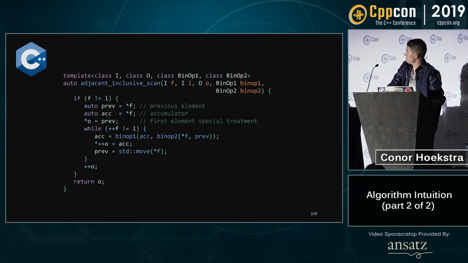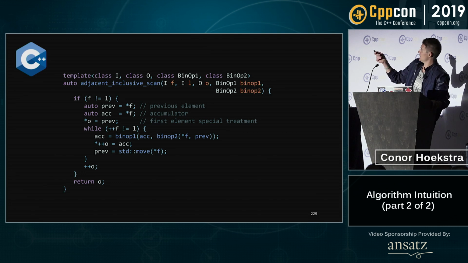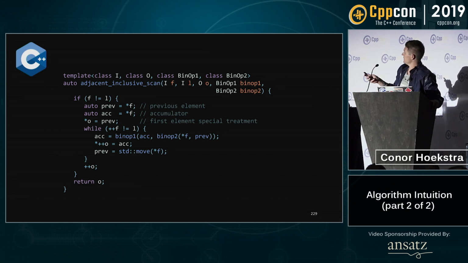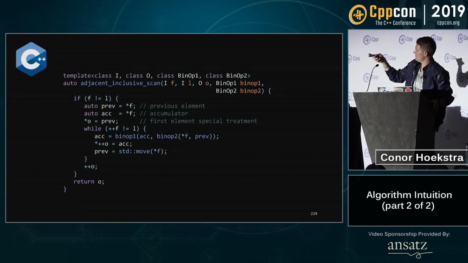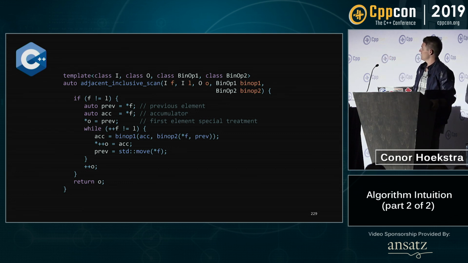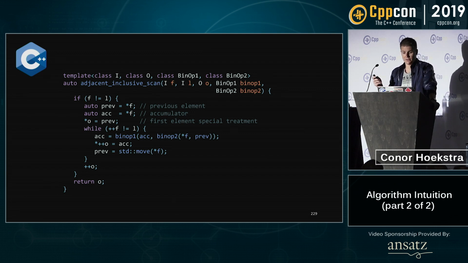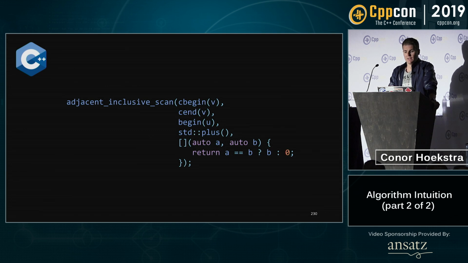We're not going to walk through it, but basically note that we've got a previous element, an accumulator, and there's a special treatment we have to use for the first element, and we're applying our binary operations 1 and 2 in our while loop, and at the very end, we're just returning O, which is the output iterator. However, and sorry, this is an example use case of it where we are summing adjacent elements whenever the adjacent elements are equal to each other.